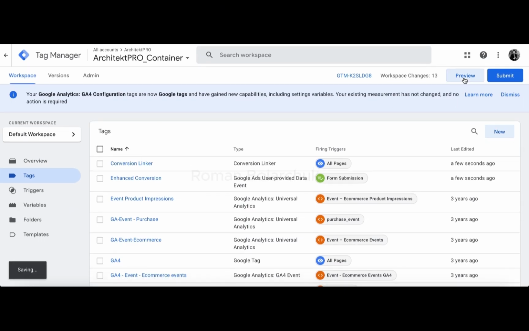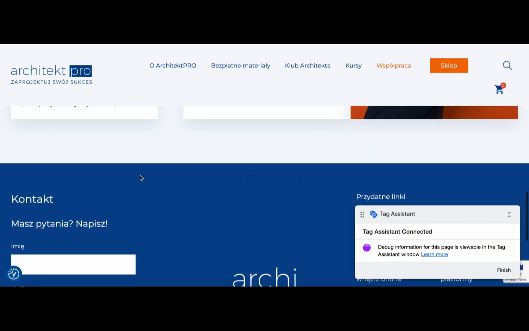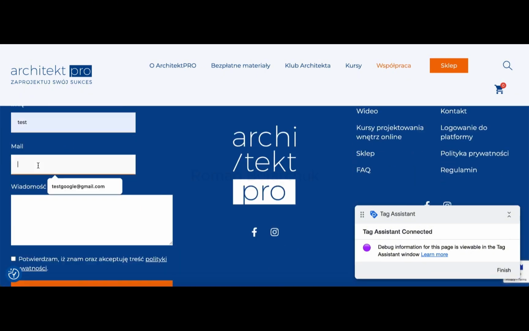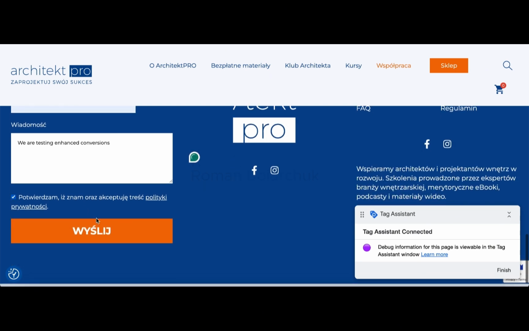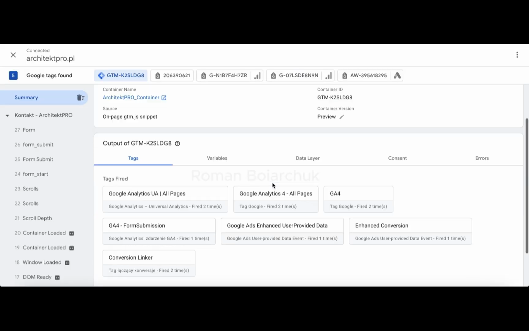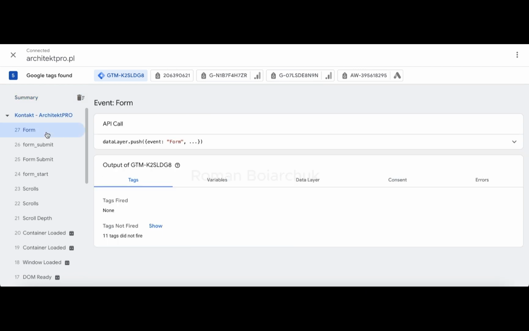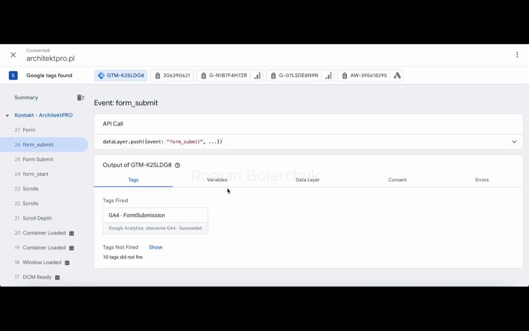Let's click preview. And what do we have to do? Yeah, we have to fill in our form. So let's provide data, let's submit, and let's go to the tag assistant and let's see what happens here. So this was exactly my event form submit. And you can see tag fired, so this is a good sign, so it means it's working.